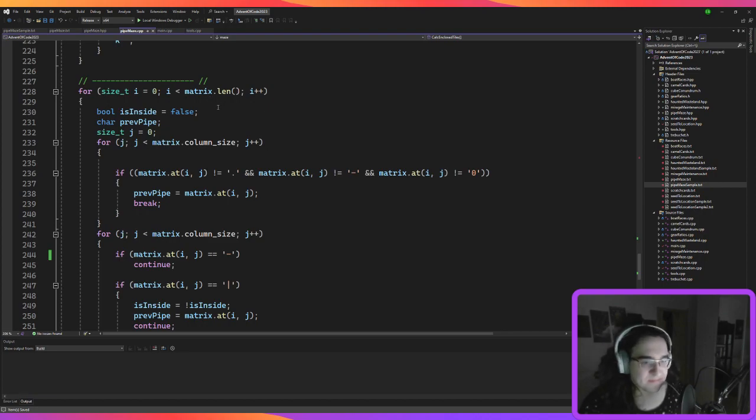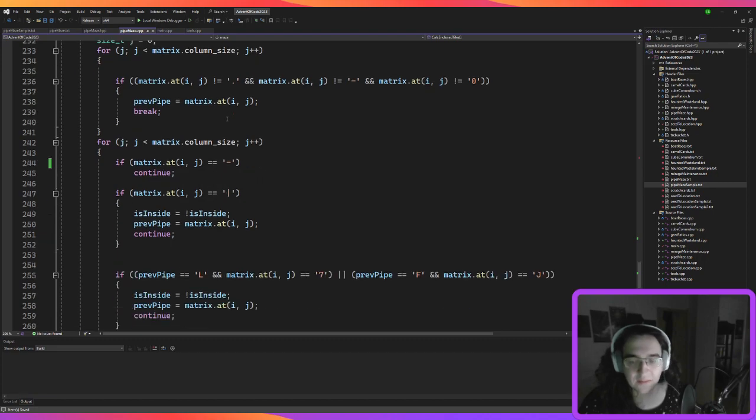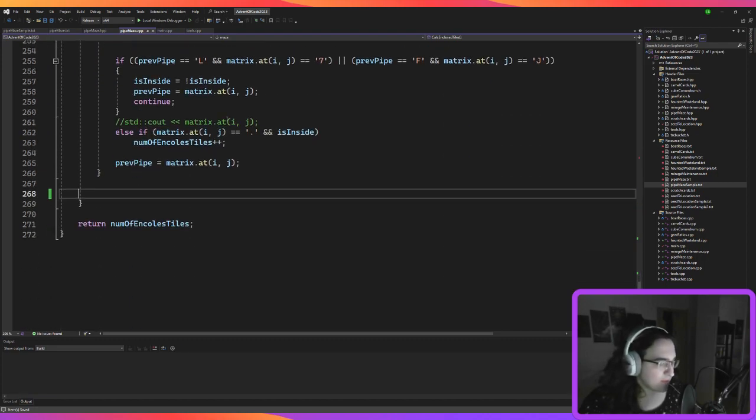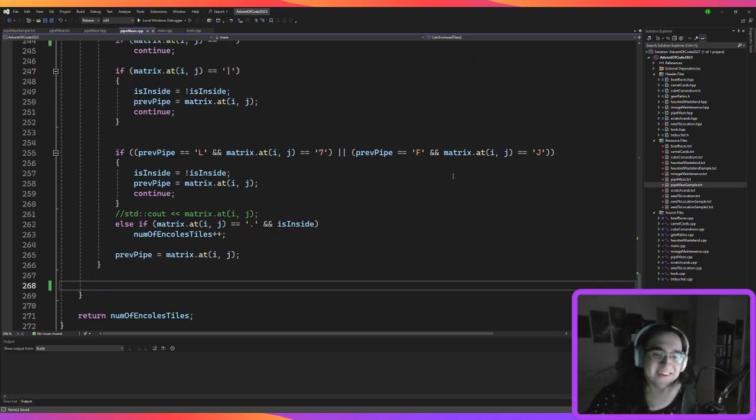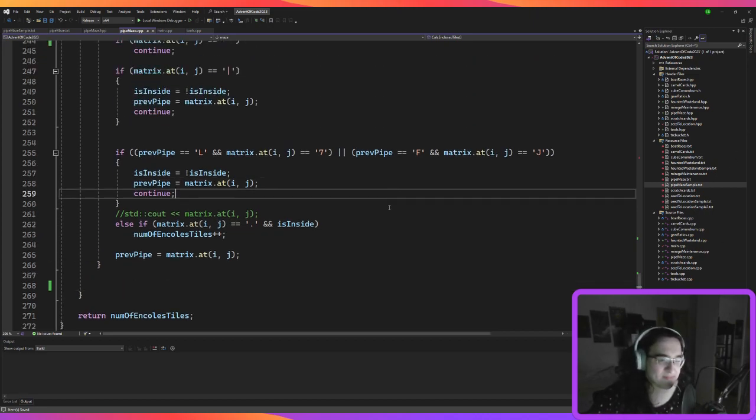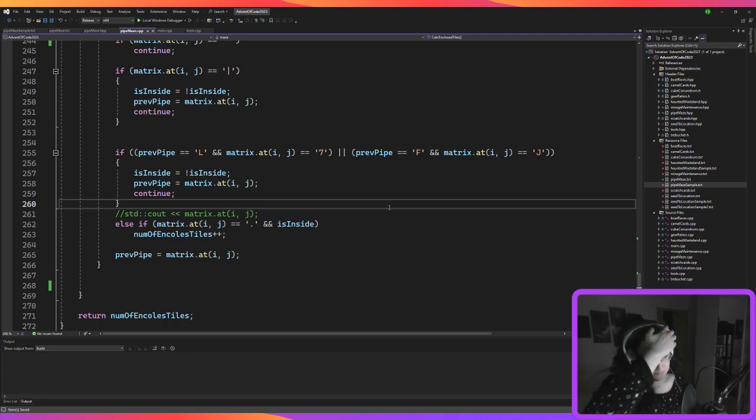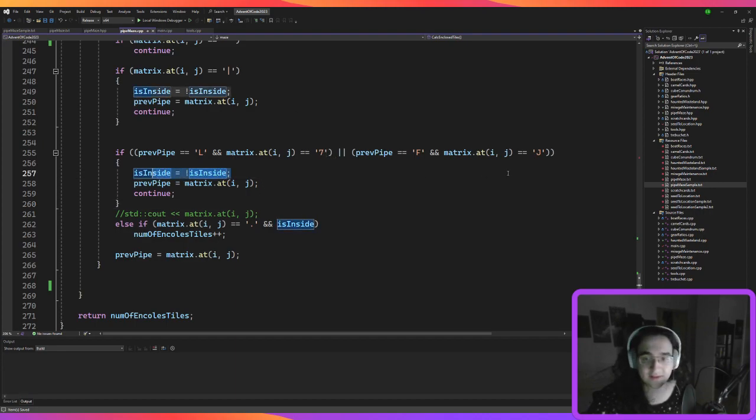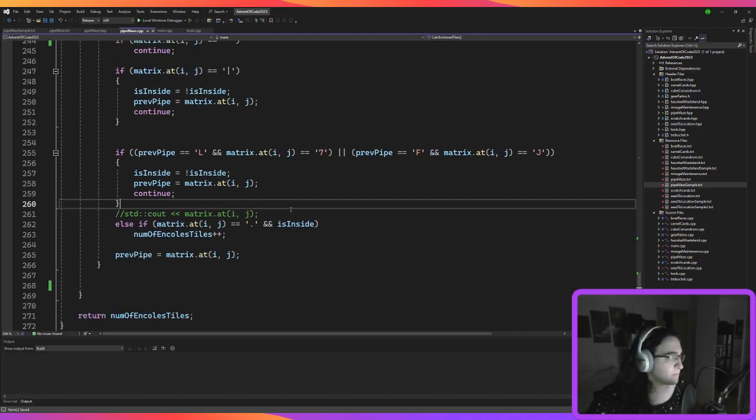Yeah, I'm going to run it. It's a little bit slow. It's like 70 milliseconds. I say a little bit. I know 70 milliseconds is not that slow. I don't know, it's more than 9 milliseconds. Yeah, basically that's it. If I do see L and 7, then I'm changing my state, and if I see F and J, then I'm changing my state. And I'm keeping on going through.